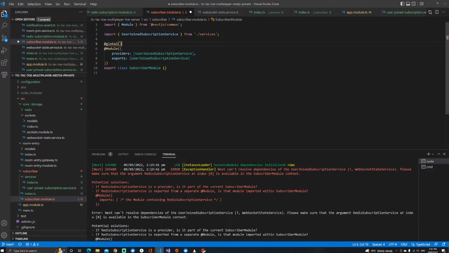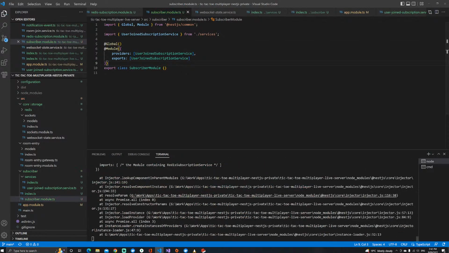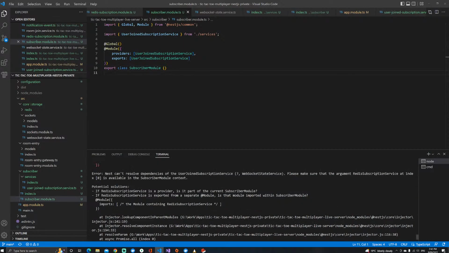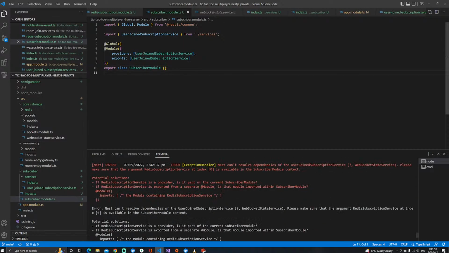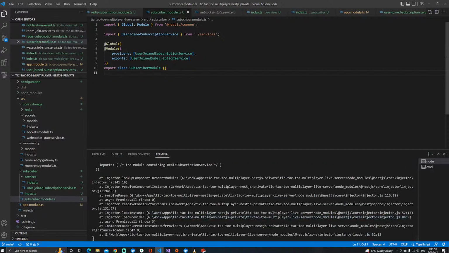I'll make this global. Why did it do that? The capital L, capital G, sorry. There we go. Let's see if that actually fixes it. No. Nope, that made no difference.